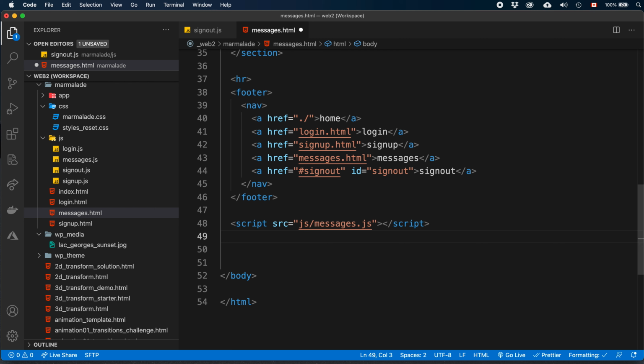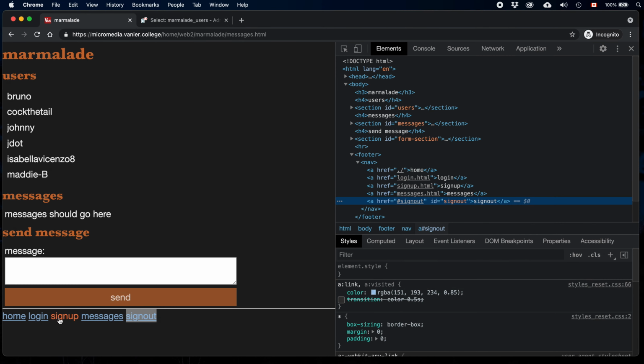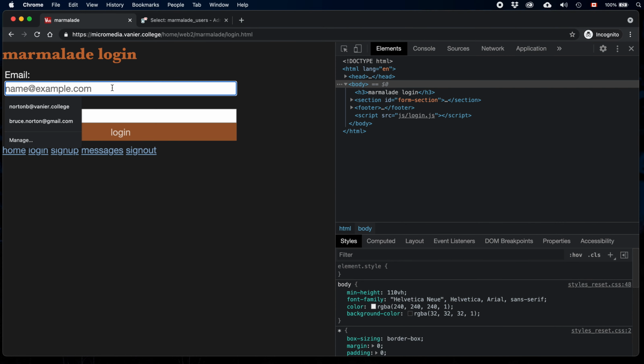messages.html. In fact, we should add this to index, login, and sign up, so that people can sign out no matter which page they're on. So script, JS, and then signout.js. And we'll upload that. And let's come back here and we'll log in.